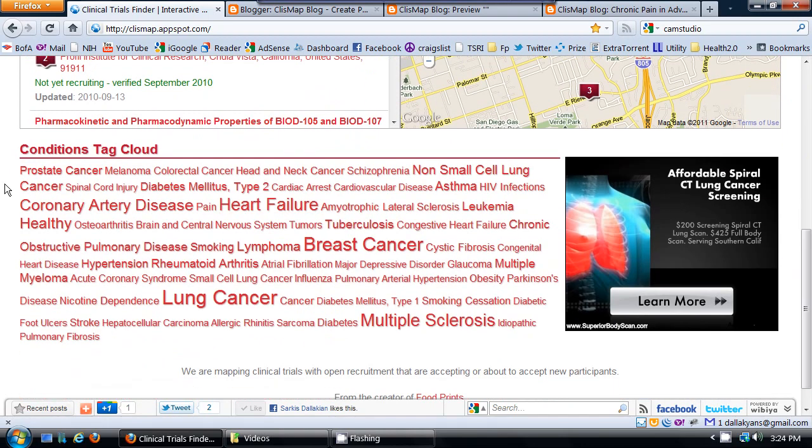I'll scroll down here. You'll see this conditions tag cloud. I've created this to help me see what are the clinical conditions that have the largest number of ongoing clinical trials, and you can see here that the lung cancer and breast cancer are among conditions that have the largest number of ongoing clinical trials.